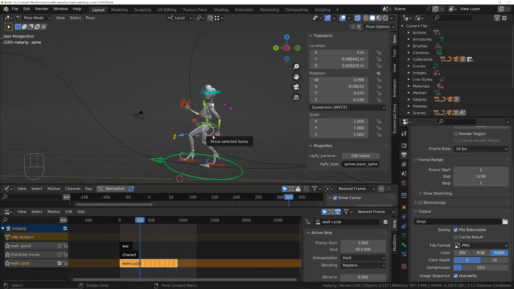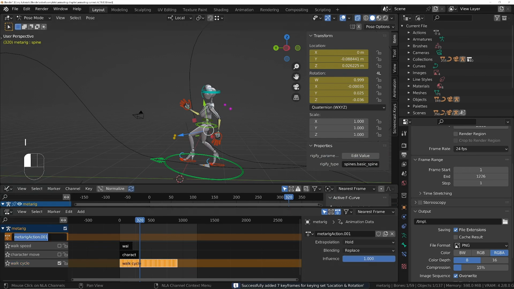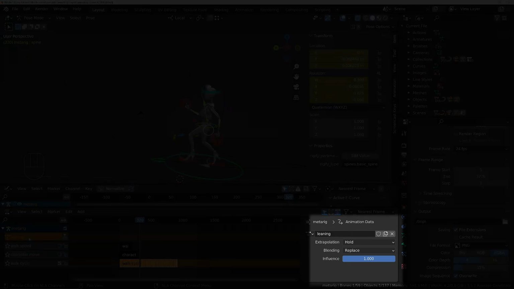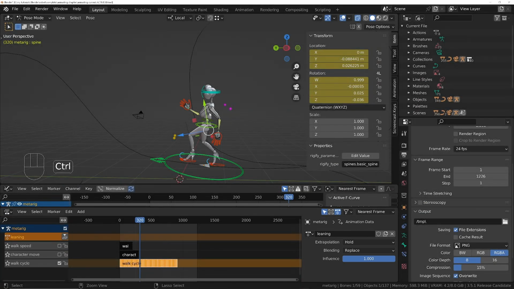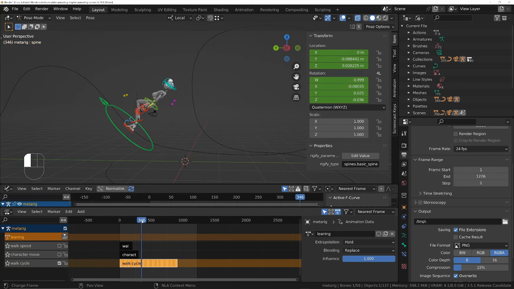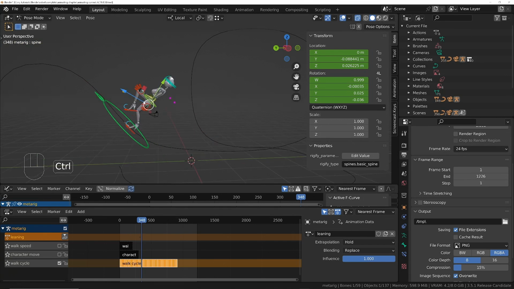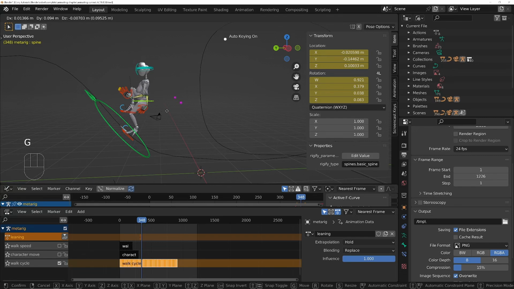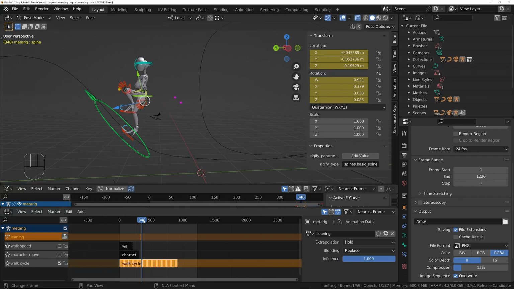So press I. That's created a new action for us. So I'm going to call this one leaning. And then make sure on the right hand side there that the extrapolation is set to hold and blending is set to replace. And now we'll walk forward a bit to this point when she needs to be leaning all the way forward, making sure you've still got auto key enabled. And we'll bring this rotation across and up a bit like this. Make sure her feet stay on the floor.